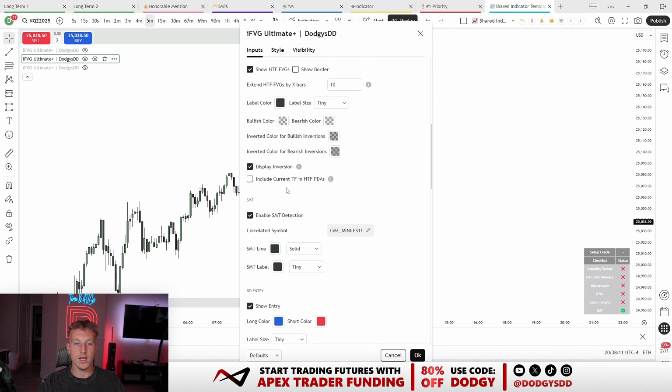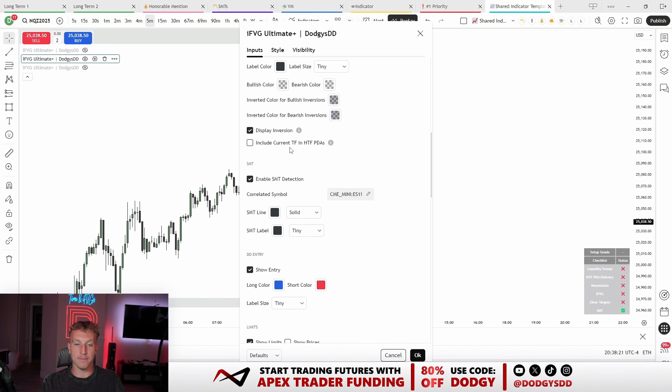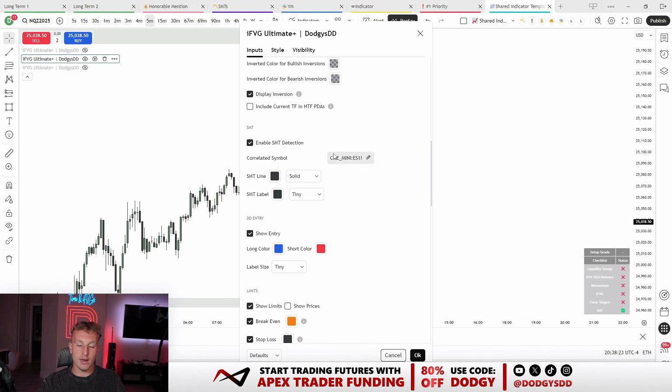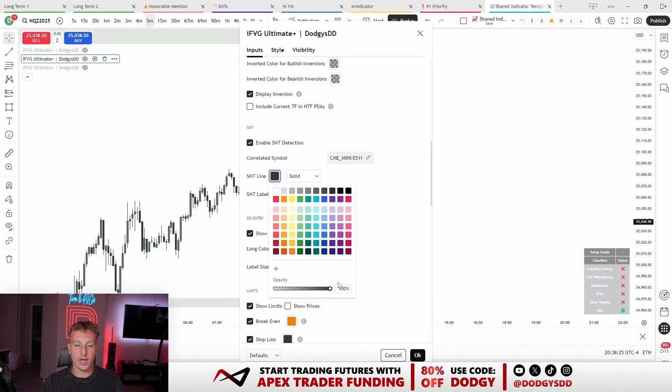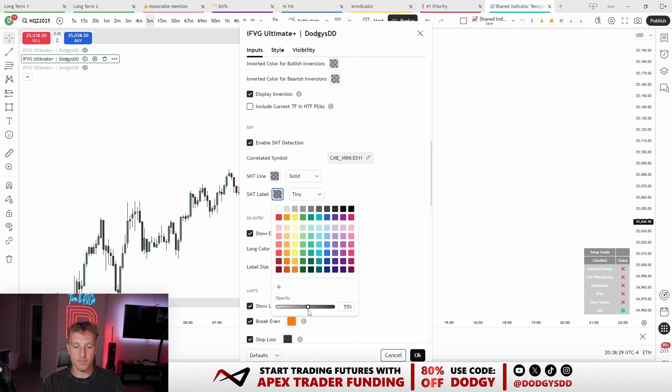Display inversion on. Include time frame and higher time frame PD arrays. I would probably keep this off for beginners. Okay, keep this off for beginners. You're gonna need a lot of setups if this is on. And yeah, enable SMT, of course. Okay, I'm gonna dim this to 50%. Okay, 50%.